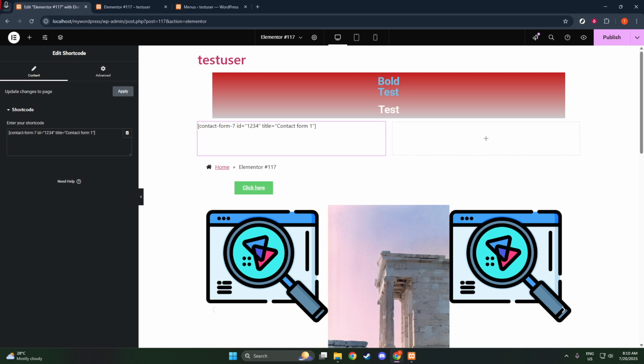Make sure you're pasting the shortcode correctly to avoid any unintended results. If you're copying the shortcode from a plugin or theme documentation, ensure that it's complete and there are no characters missing. After you've pasted your shortcode, Elementor does something incredibly handy.